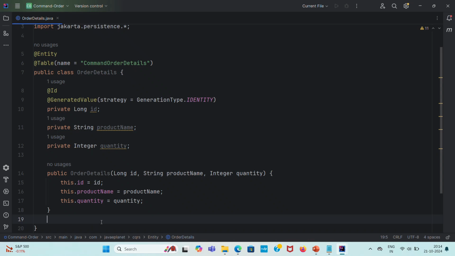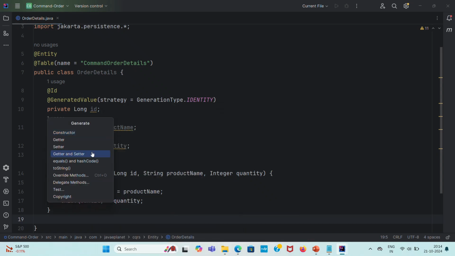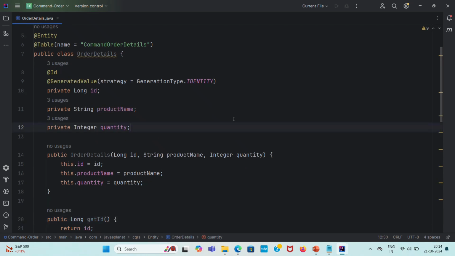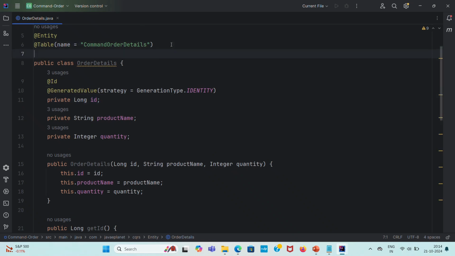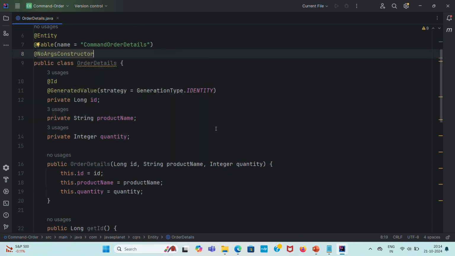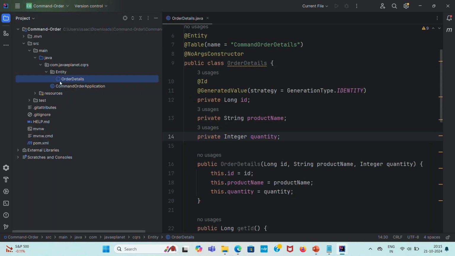And now generate getter and setter. Click on OK. Okay, now just simply annotate it with @NoArgsConstructor as well. Okay, Control Alt L to format.